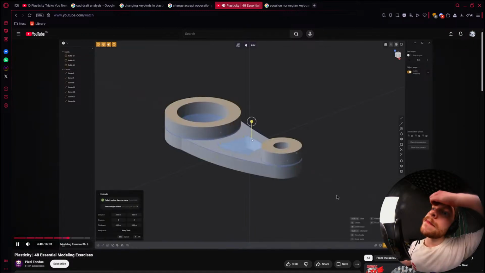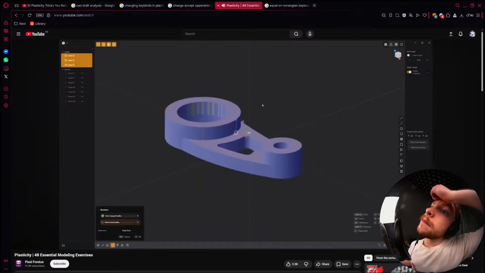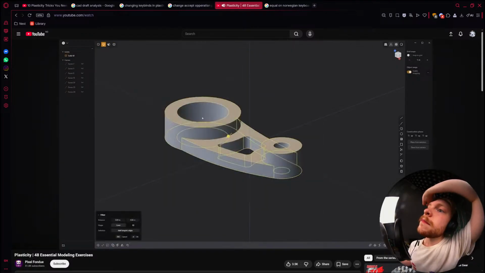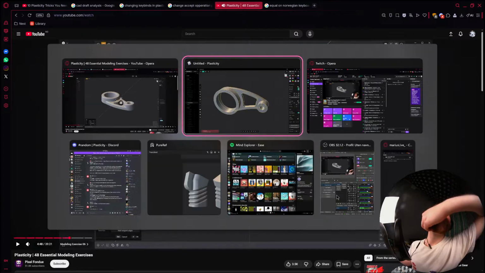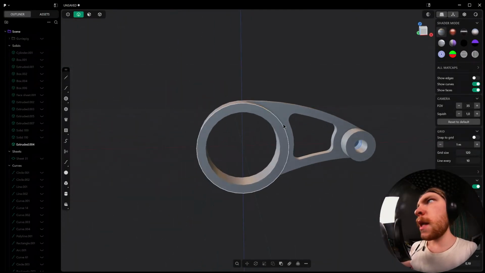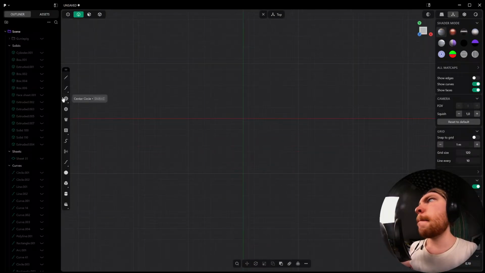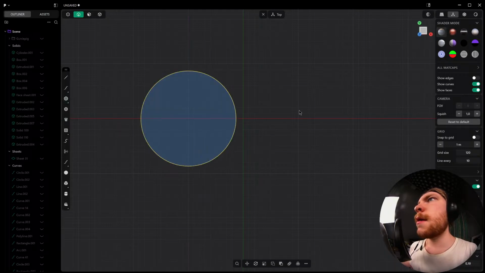Hide all the curves. Select all the solids and perform a union boolean to create a single solid. Select all the edges and add a fillet. Okay. I did an oopsie somewhere. Okay. One big and one smaller.